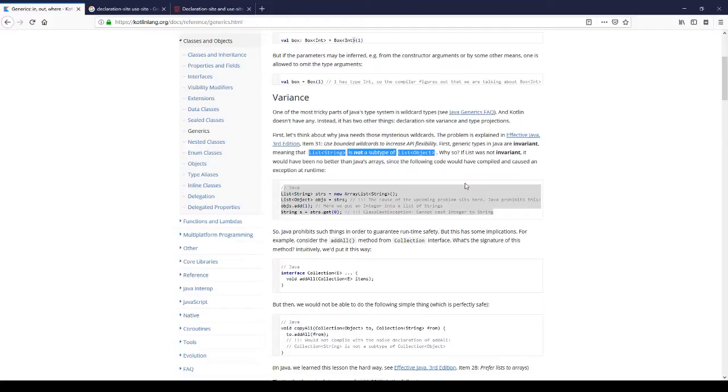So here comes the problem. Say we have declared an interface, which is Collection, which you are probably already familiar with, and we want an addAll function for it.